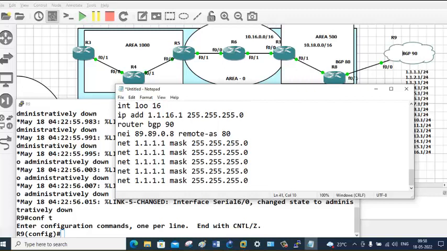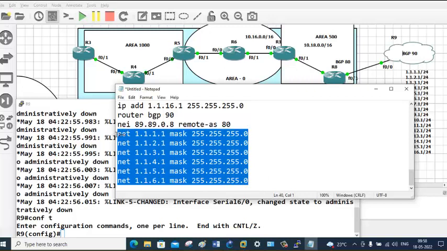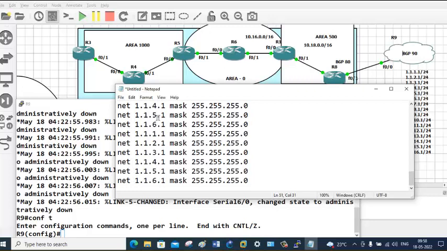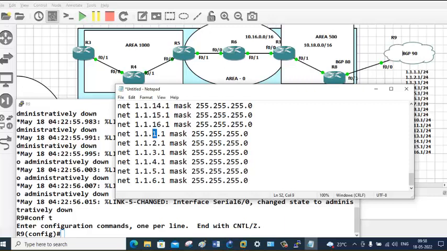One, two, three, 4, 5, 6, 7, 8, 9, 10, 11, 12, 13, 14, 15, 16.